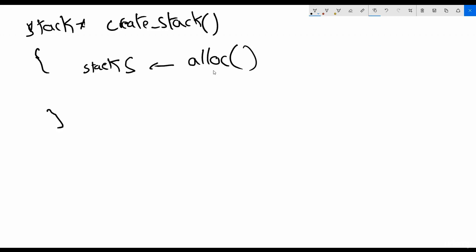Now, after creating the stack, we're going to have to initialize the stack. So we said that the stack contains two properties. The first one is the size. So its size will be 0. It's initially empty. And then its top pointer will be null, which means that the stack is not pointing to any existent stack node. There's no values, there's no nodes that it is pointing at. It's just empty. So this is the first function.